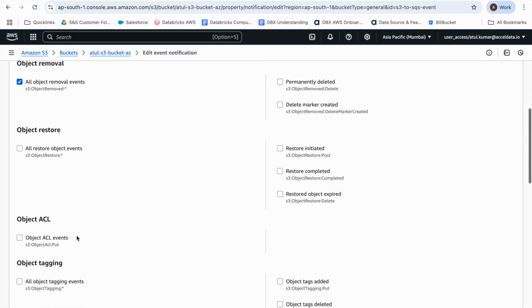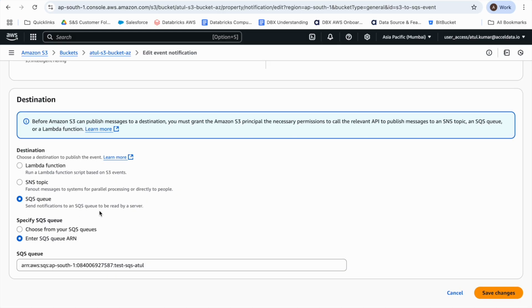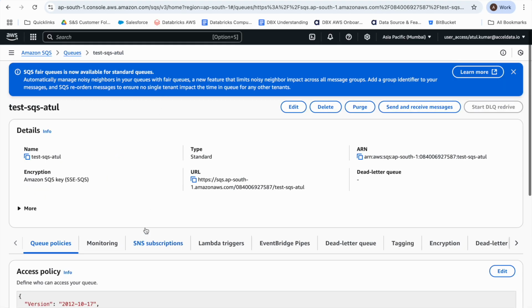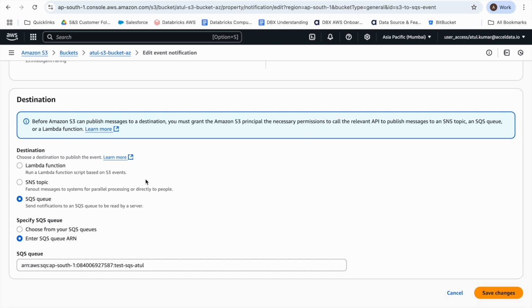After this, we need to scroll down and provide the SQS queue details as destination. We can either provide the SQS queue name or enter the SQS queue ARN. On the queue page, you'll find the ARN in this section. This is the same ARN that we have provided under the bucket properties.